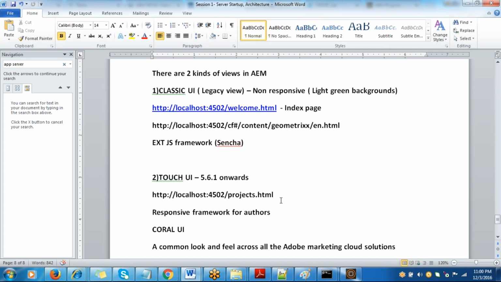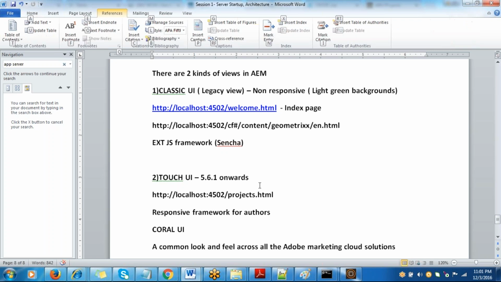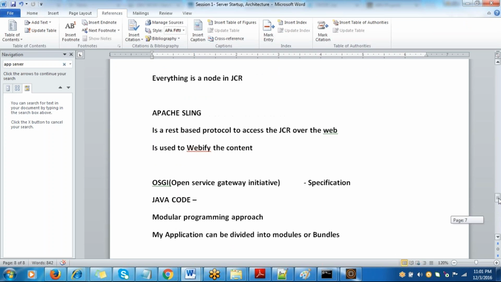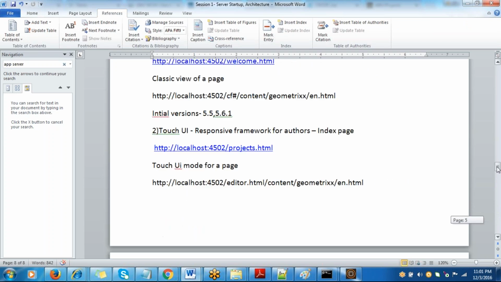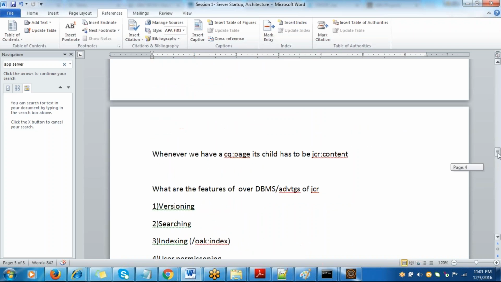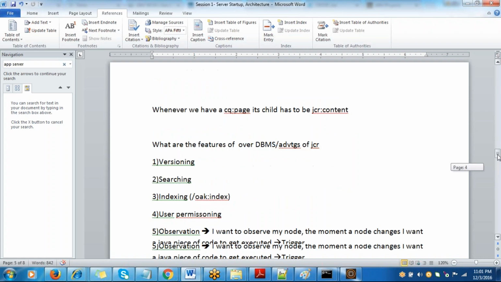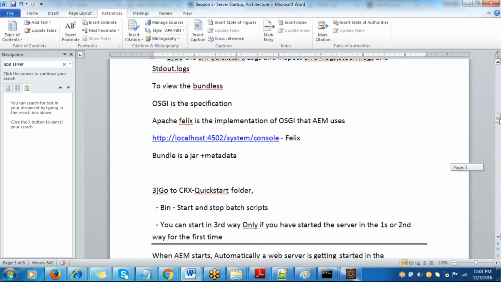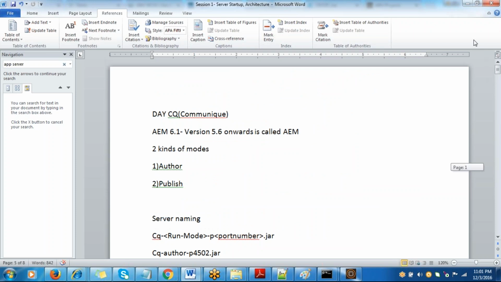We are going to look at how to create dialogs for touch UI and how to create them on classic UI. The development effort is different for different UIs, which we are going to discuss in the future. At a high level, I want you to understand all this. Apart from this, we've understood the architecture, and we understood the ways of starting the server. Tomorrow, I'm going to talk about the advantages of JCR and all of that. I'll stop at this point.